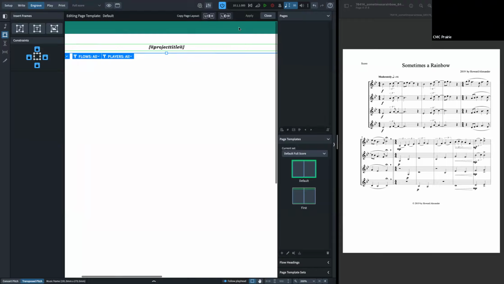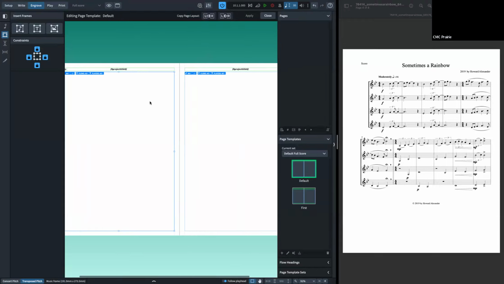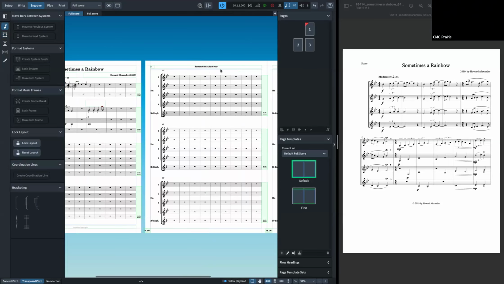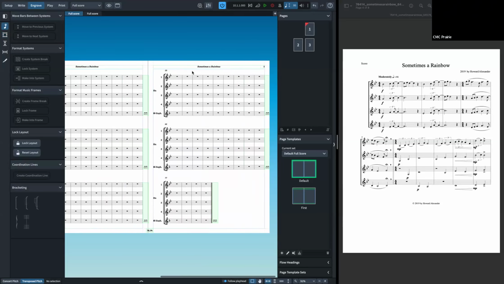So if I have a different layout on my left page, and I want to copy that over to my right, or vice versa, that's what you can do. So this will be the default second page in the score. And as you can see now, the layout will always be italicized.